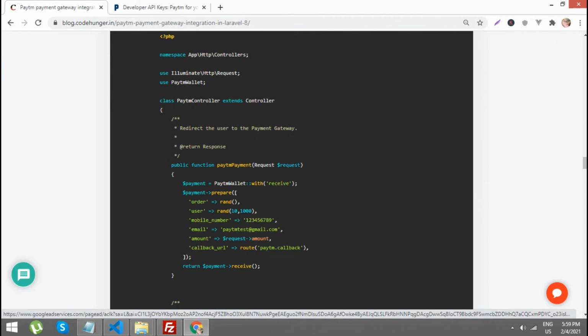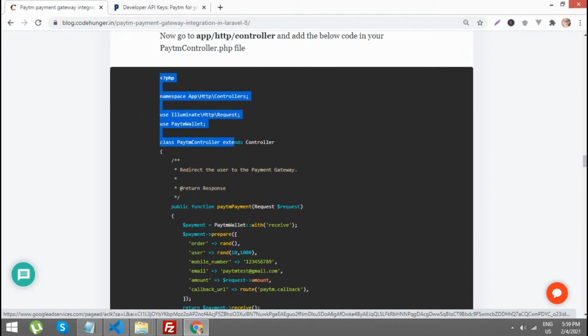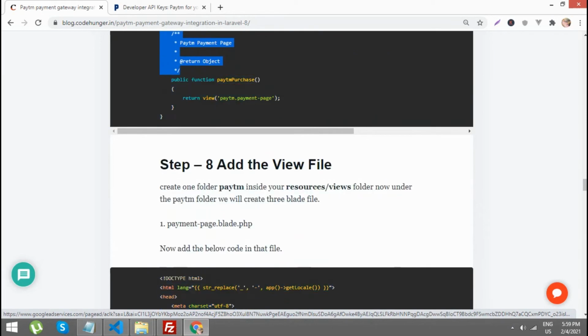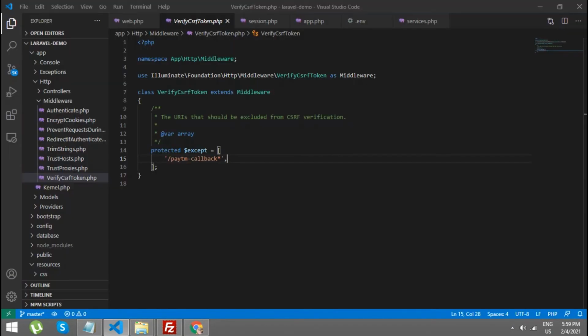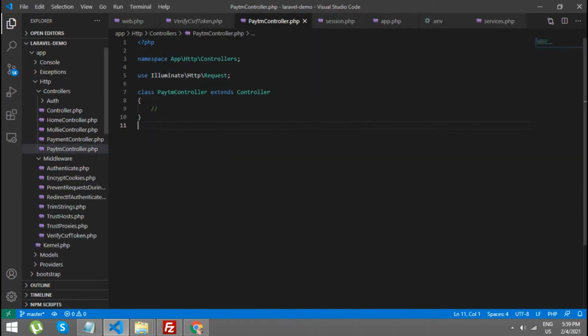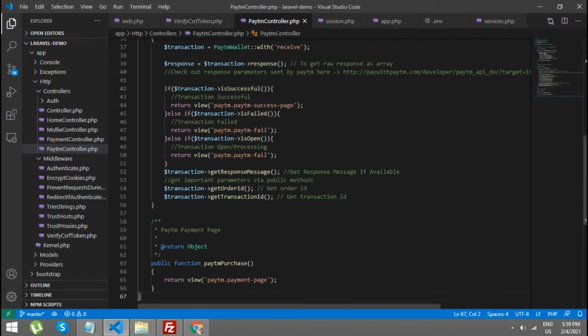Now we will add the controller code. So just copy all the code given here and put it in your Paytm controller. Okay, PaytmController.php, paste it here.